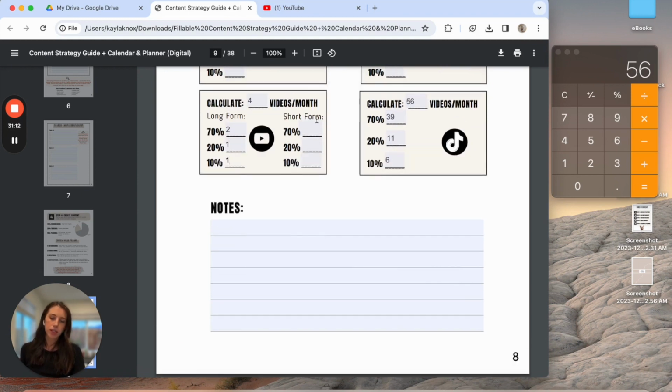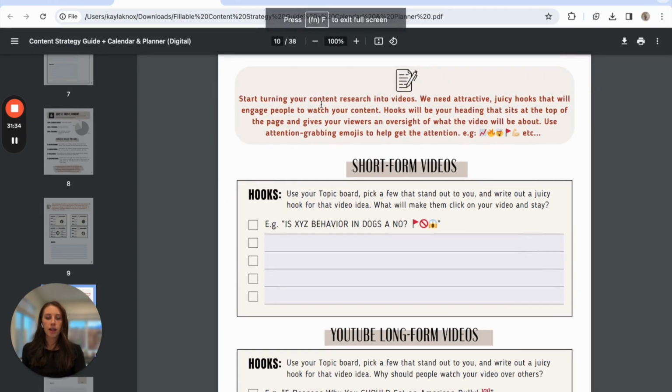If you're doing short form videos, obviously that number would be different. In that case, you would put in the percentage based on what you calculate. You're going to start turning the content that you did the research into videos, right? We need attractive and juicy hooks that will engage people to watch your content. Hooks will be your heading that sits basically right above the top of the page. It gives your viewers an overview of what your video will be about.